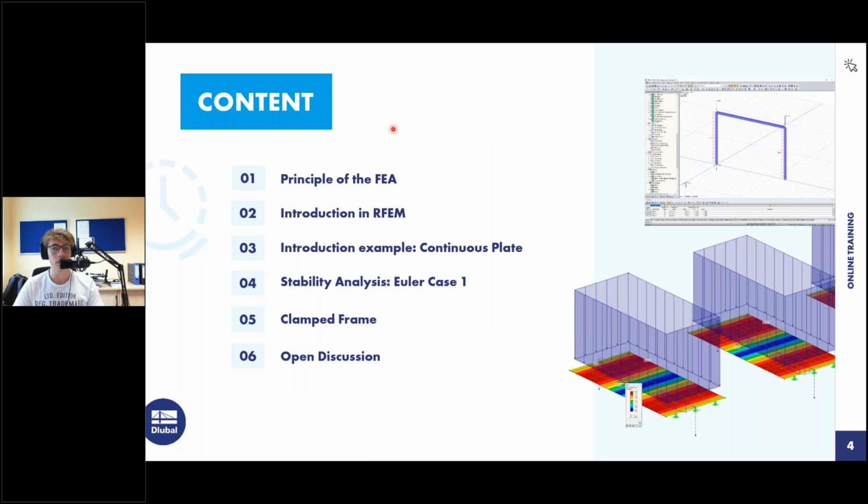Good. Then to the content of this online training. First of all, I will tell you something about the principle of the FEA, the finite element analysis, also called FEM, finite element method. Then I give a short introduction to the user interface of our program RFEM, and then we will model a continuous plate together. This will be the introduction example. Then we will also do a stability analysis, in this case Euler case 1, so we will have a clamped column and then a clamped frame. And at the end, you have the possibility to ask us questions, so it will be a nice open discussion together with my colleague Praxitelis.